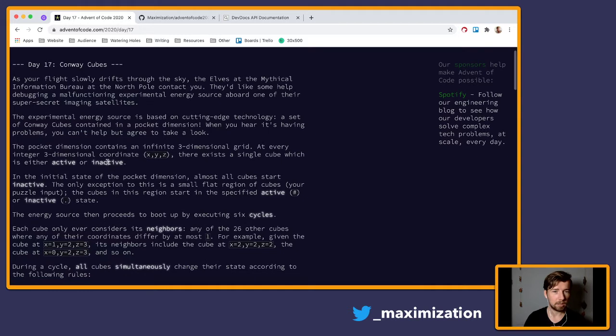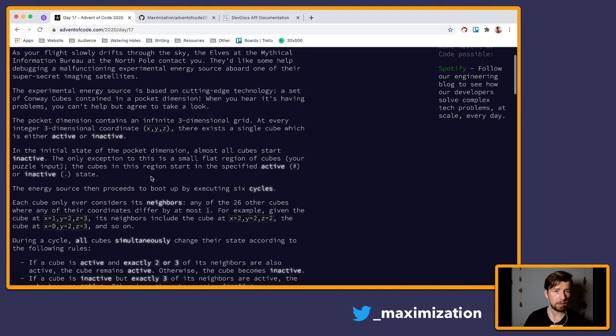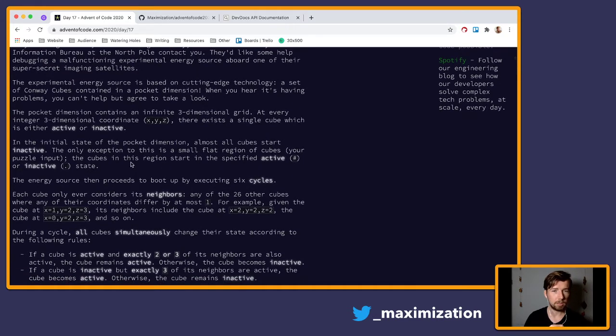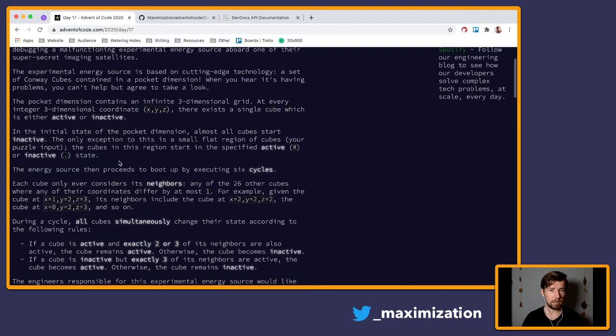The pocket dimension contains an infinite three-dimensional grid. At every integer three-dimensional coordinate, x, y, and z, there exists a single cube which is either active or inactive. In the initial state of the pocket dimension, almost all cubes start inactive. The only exception to this is a small flat region of cubes, which is the puzzle input for today. The cubes in this region start in the specified active or inactive state. So active is a hashtag, inactive is a dot.